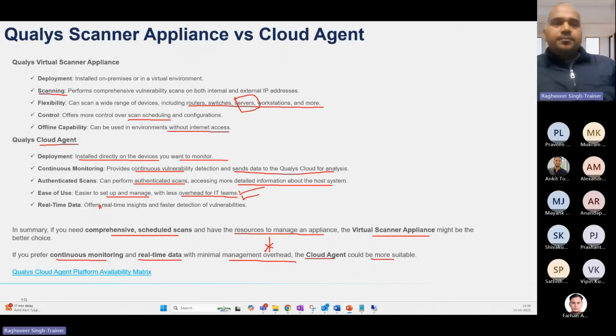So what is my conclusion here? I'm saying, what do you conclude from this comparison analysis? The conclusion is that depending on the customer environment, depending whether the customer is hybrid, multi-cloud, whether the customer is on-premises, you will pick and choose a combination of solutions. So agent is not a replacement of virtual scanner appliance. It can be used in conjunction with virtual scanner appliance.